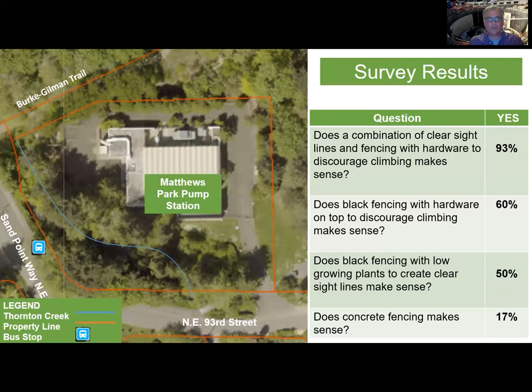There was pretty strong and uniform support for using a combination of anti-climbing hardware fencing and clear sight lines to the extent that we could, and to prioritize using a darker color fence. One clear takeaway for sure was that there was very little support for using concrete fencing. So that's where we started to move forward with that information, understanding the preferences and the priorities.